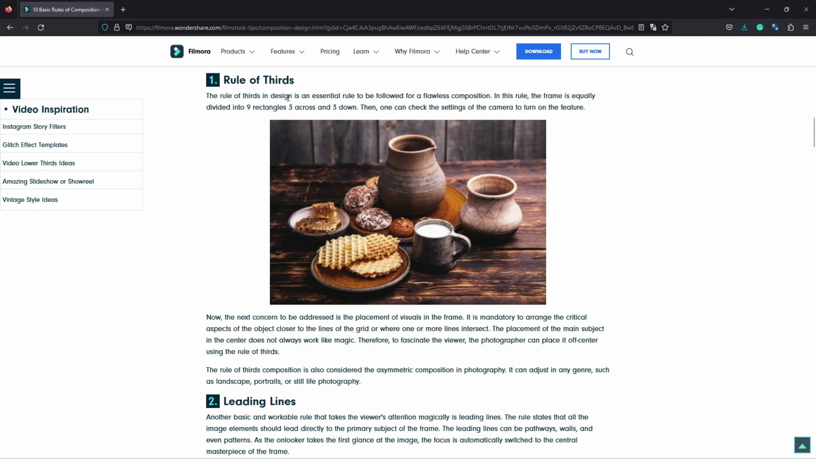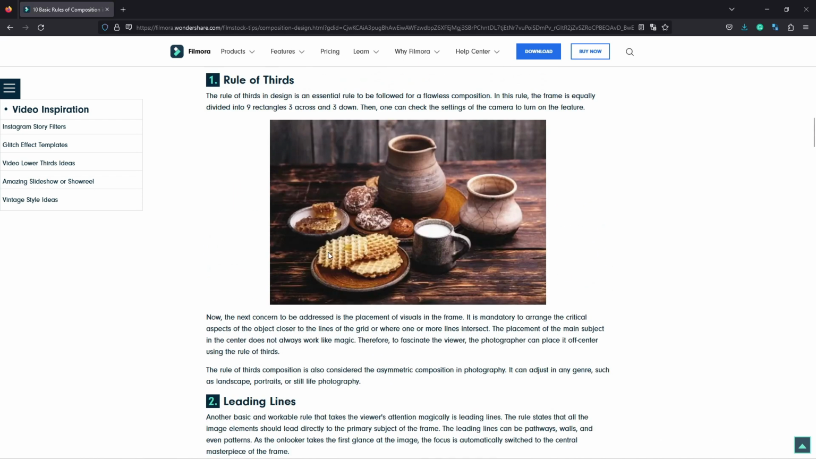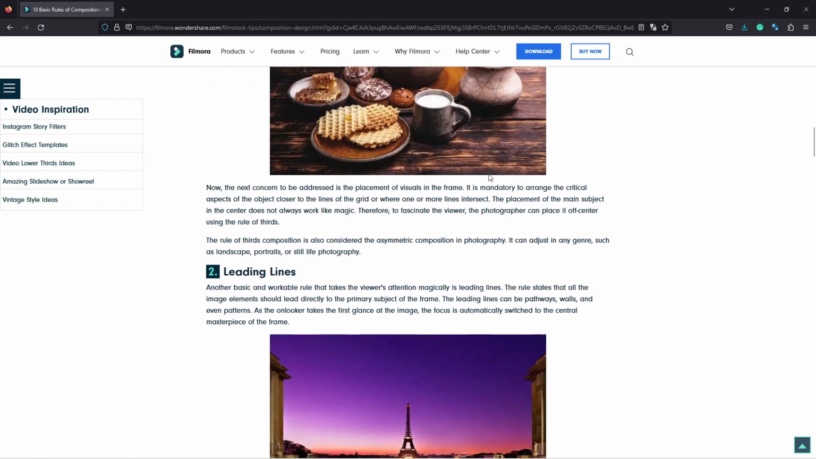The rule of thirds in design is an essential rule to be followed for a flawless composition. In this rule, the frame is equally divided into 9 rectangles, 3 across and 3 down, like I've actually shown us. You can also put it in place imaginarily. If you use a camera, you see there's a place where you have it toggled on and off, and you can use that as well.